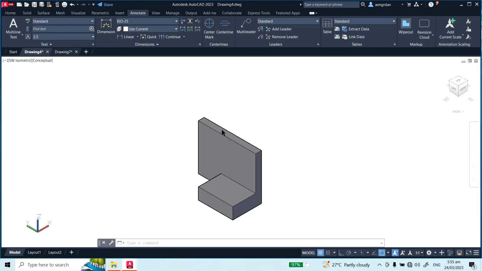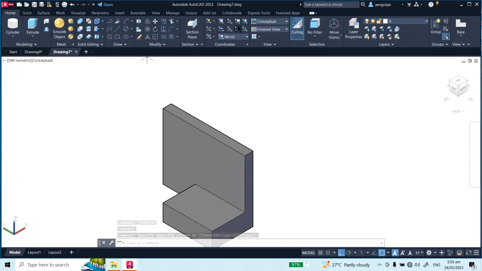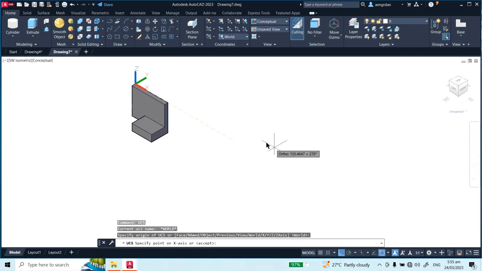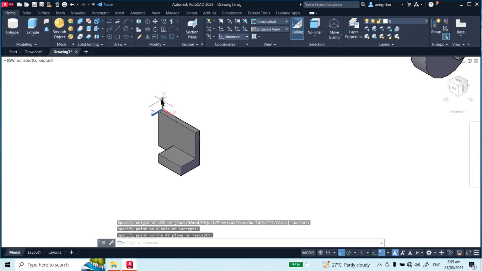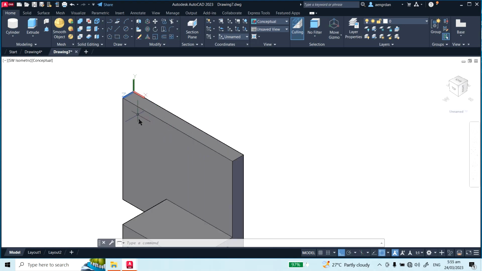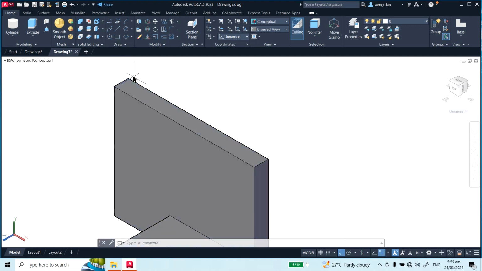But this time the origin will matter. In this Home tab we have this UCS, so we're going to change it. Type UCS, then specify the origin. I'm going to make this my origin, and for the X direction, this will be my X direction, and this will be my Y direction. That means the plane will be along this back face, not this face on the front. It's going to be the back face, because that's where I want to put my dimensions.